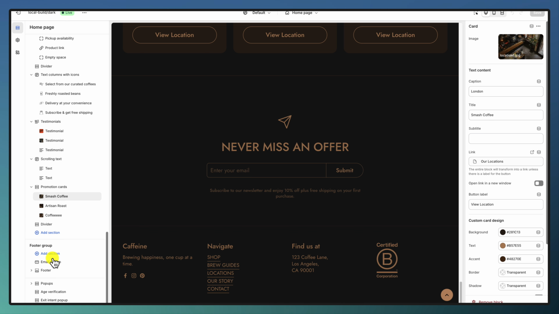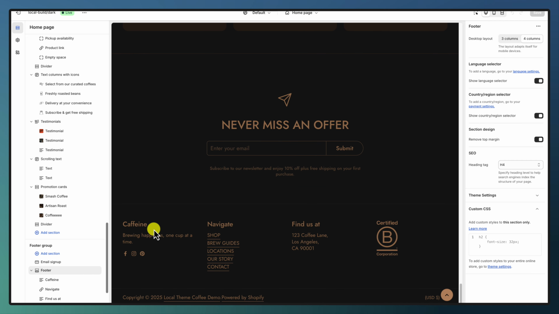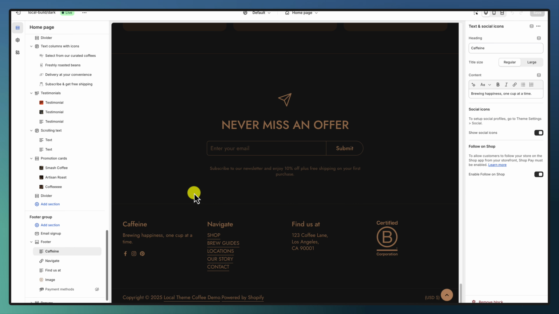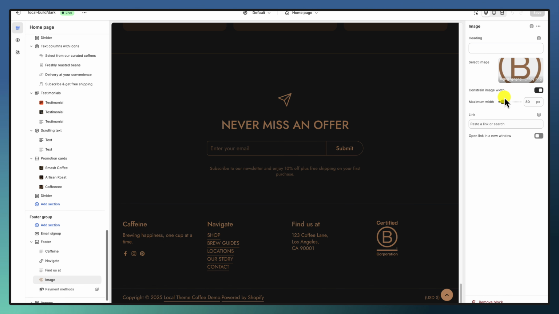the sections, which has an email sign up section, followed by the footer section with 4 different blocks: the text and social icons, navigation, another text and social icons used with a different purpose, and finally an image, a logo.